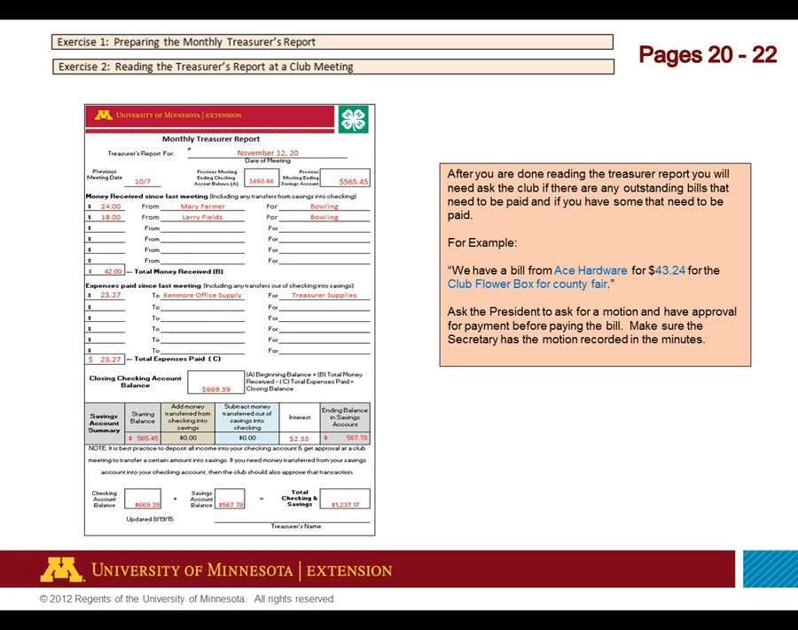Exercise 2 is reading the treasurer report at a club meeting, and it's very simple to look at this form and just read it as it is. So you would say, this is the treasurer report for November 12th, 2000, and you'd say the year. The previous meeting date was October 7th, and the previous ending checking account balance was $650.66, and the previous meeting ending savings balance was $565.45. Money received since the last meeting was $24 from Mary Farmer for bowling and $18 from Larry Fields for bowling, with total money received of $42.